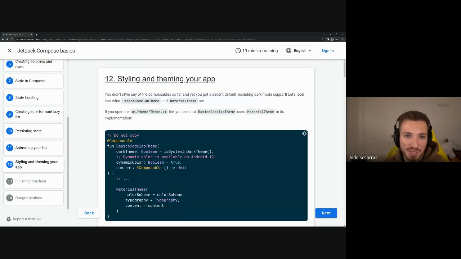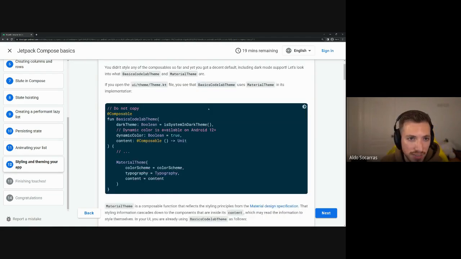All right, so we're getting to styling and theming. This is probably pretty important. So let's see. Yeah, so far we haven't touched anything color theme related at all. We've just done the little padding work. But let's take a look here.